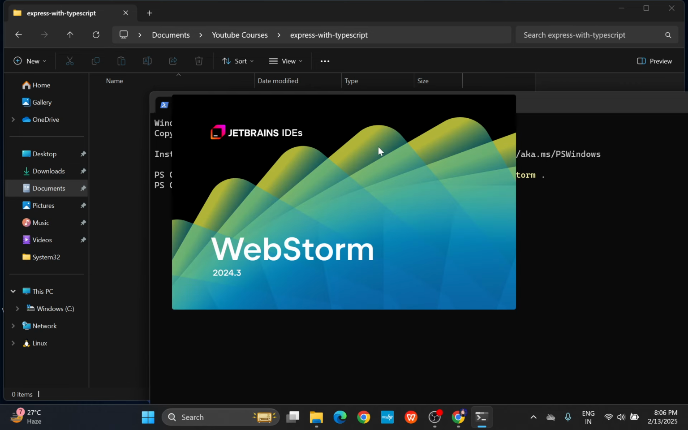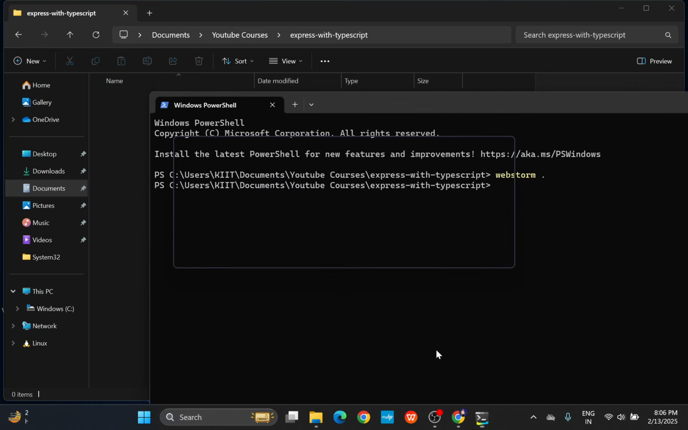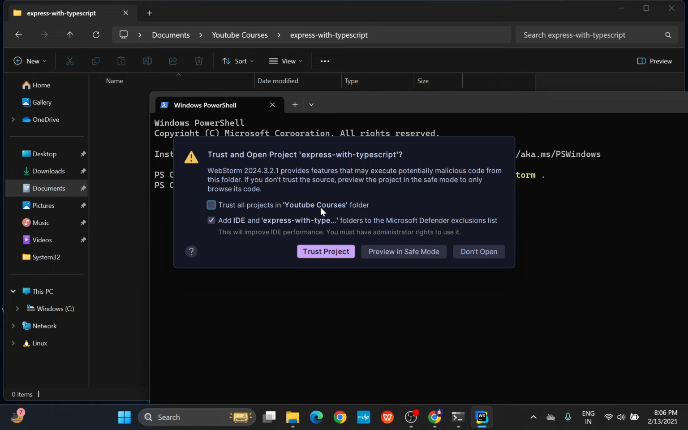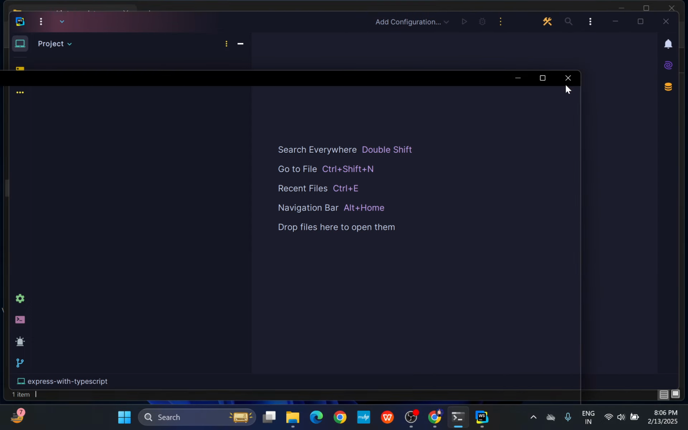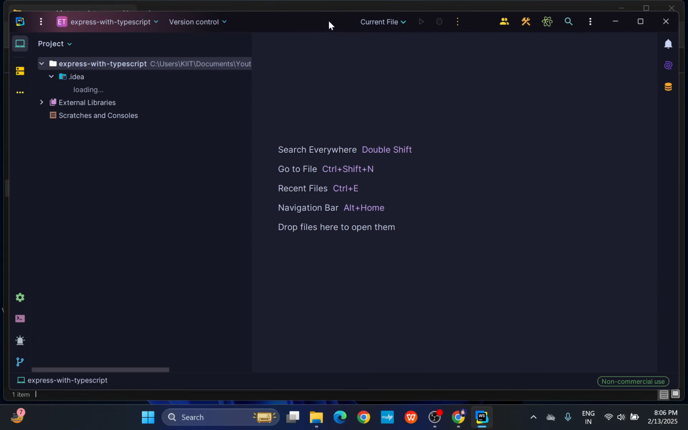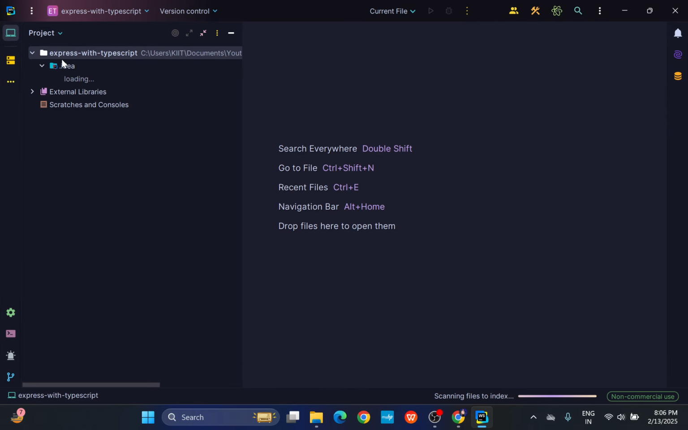I'm just opening it with my WebStorm editor. You can just go ahead and install WebStorm. It's free for non-commercial use for 1 year, so you'll just have to claim a free license for the non-commercial use. Okay, so we have this Express with TypeScript.